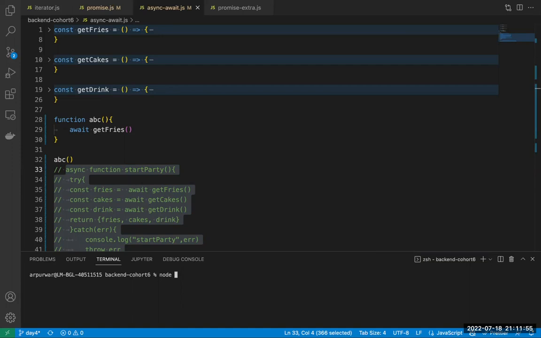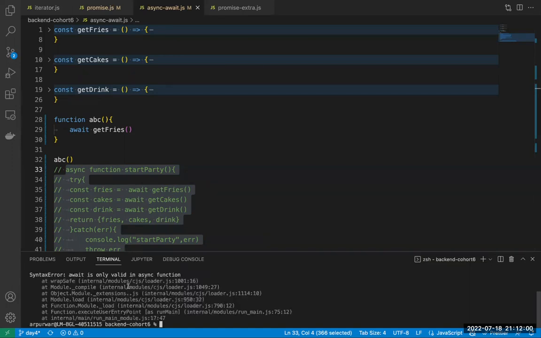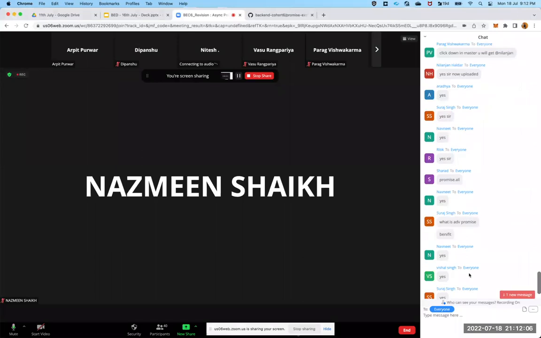Let me run this file, async await.js. See, await is only valid in async function. Did you guys see my error? See the error? Await is only valid in async.